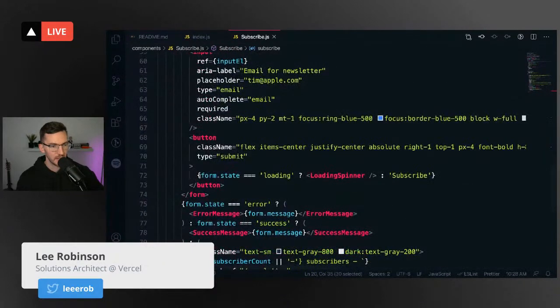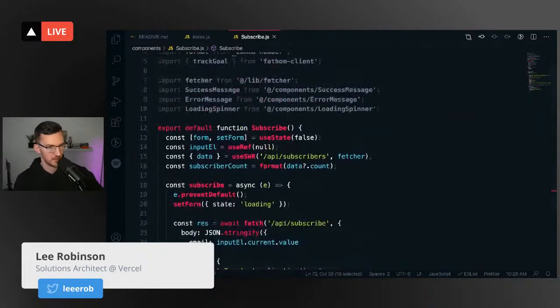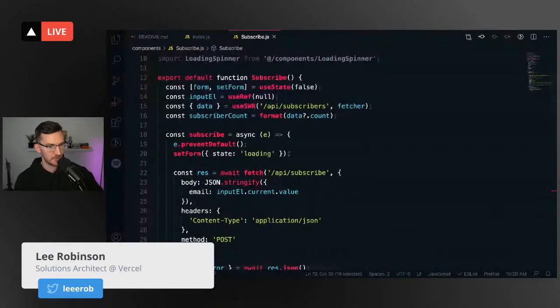When this is loading, then we get to swap out loading with a loading spinner. And this is just using a ternary in JavaScript. So if this is true, then do this. It's just syntactical sugar for doing an if-else statement. So we say, make it loading. Our component will re-render. It will show that loading state.